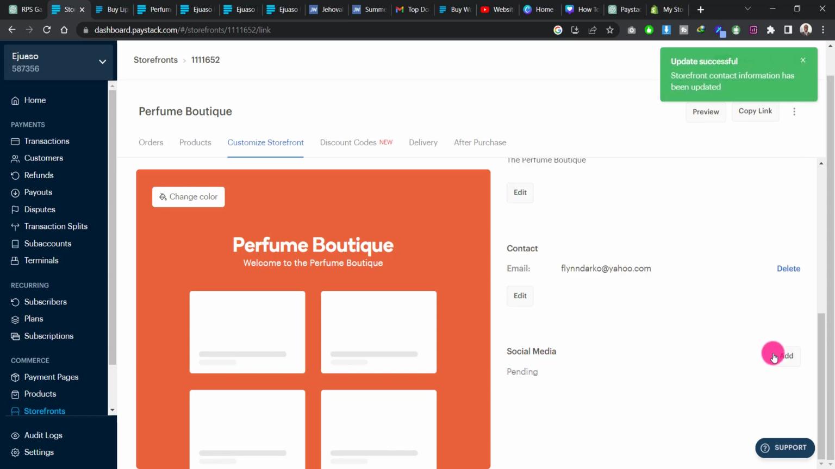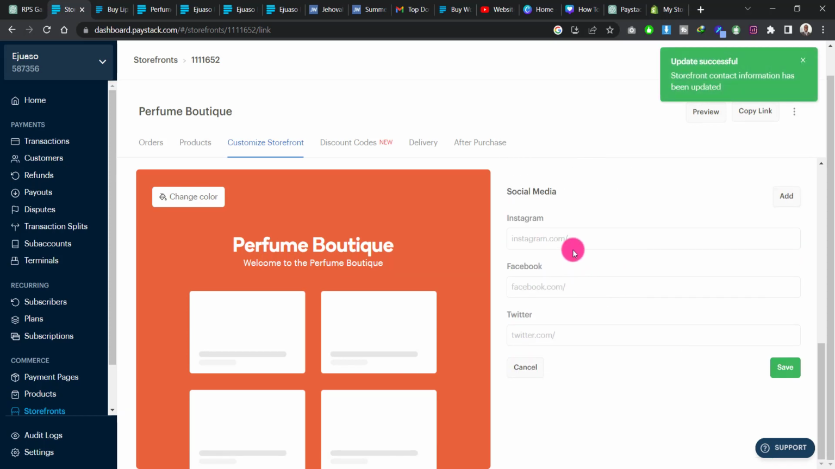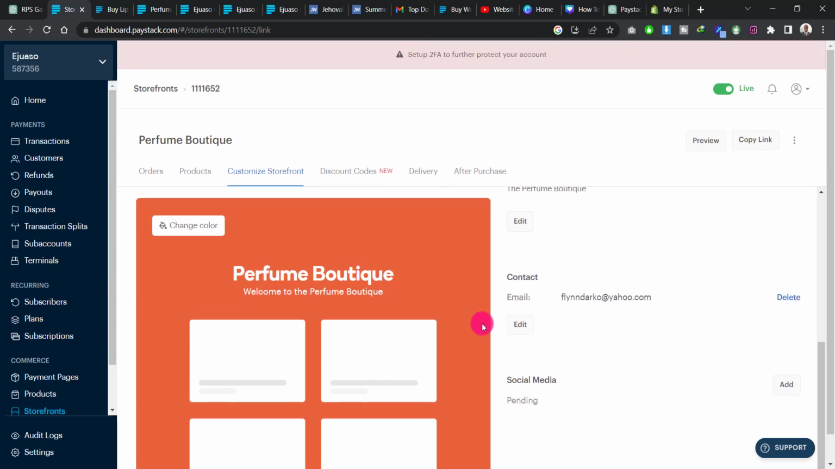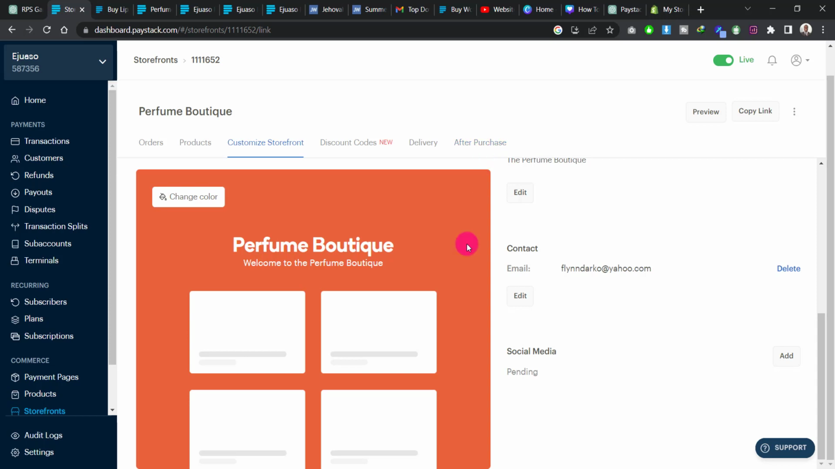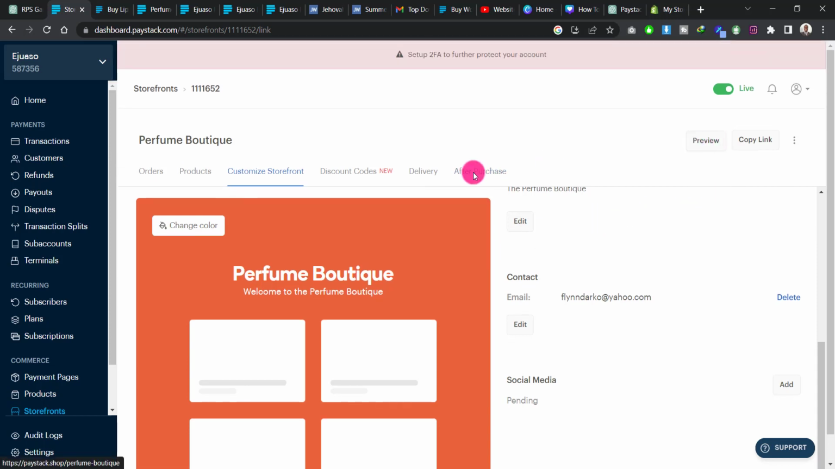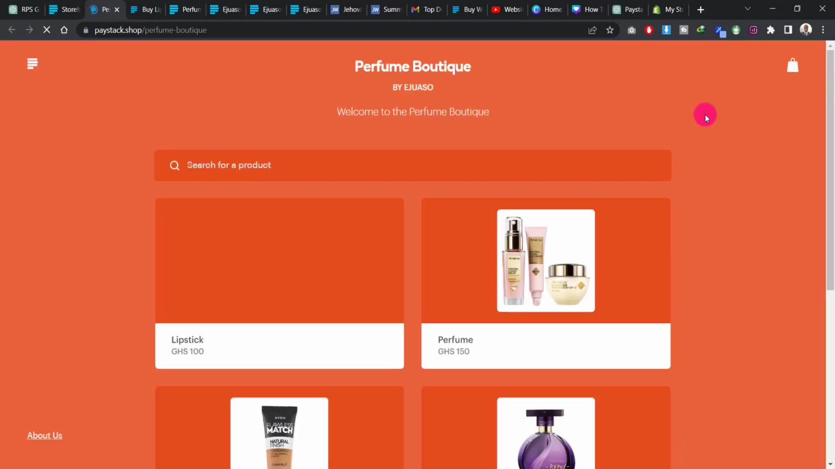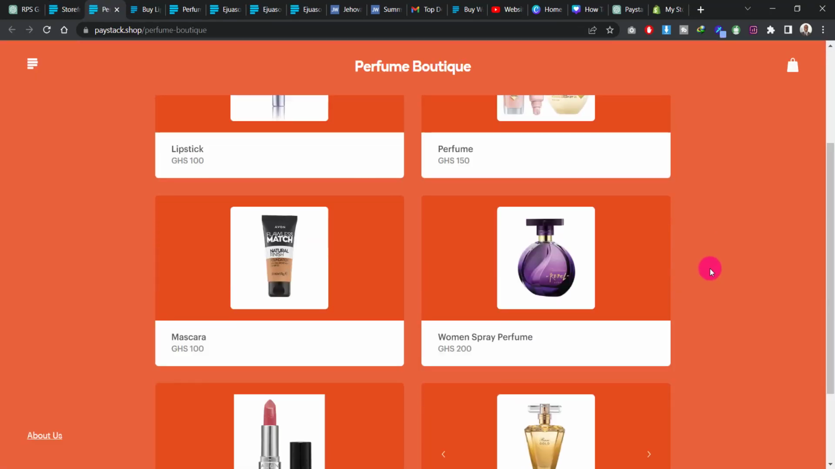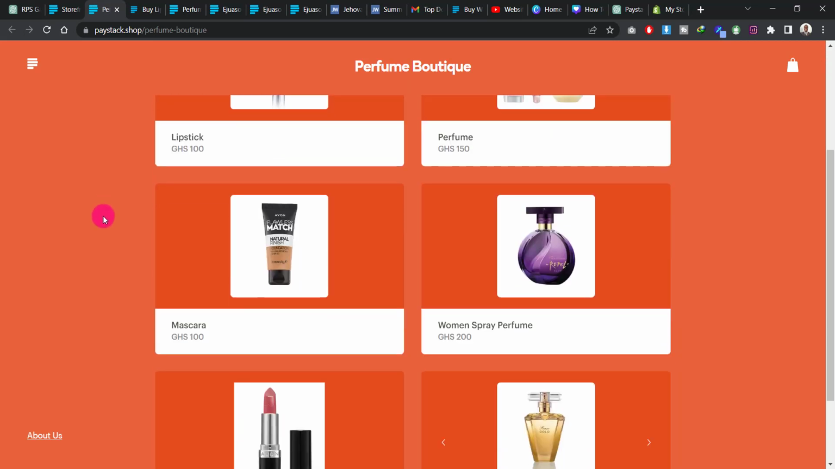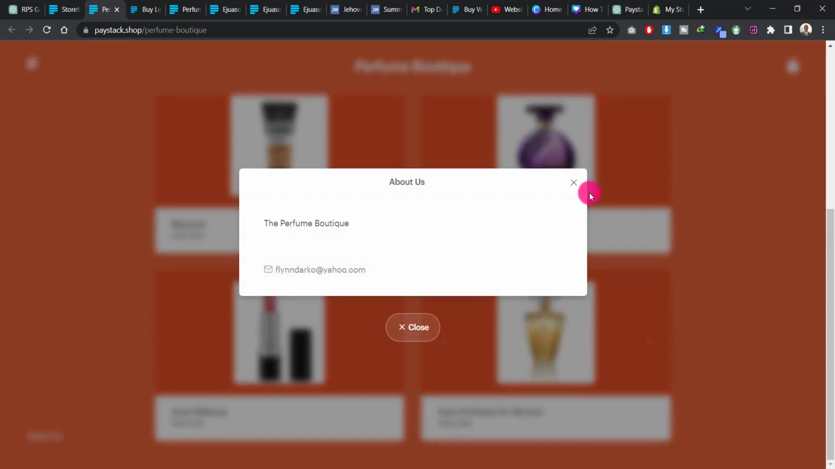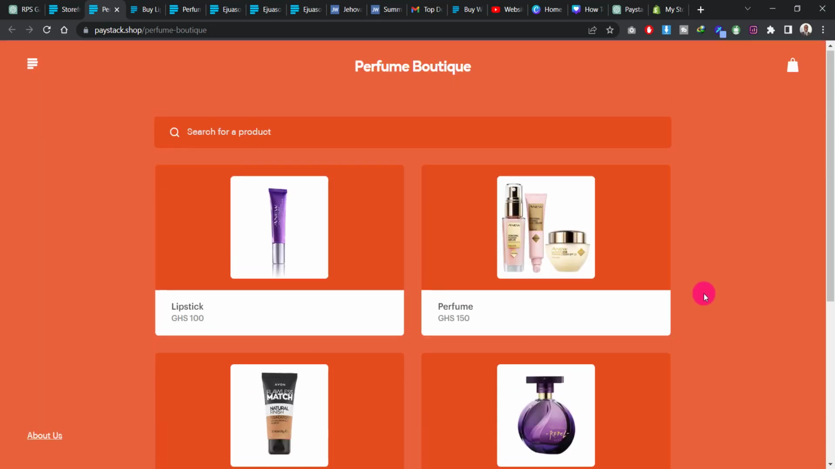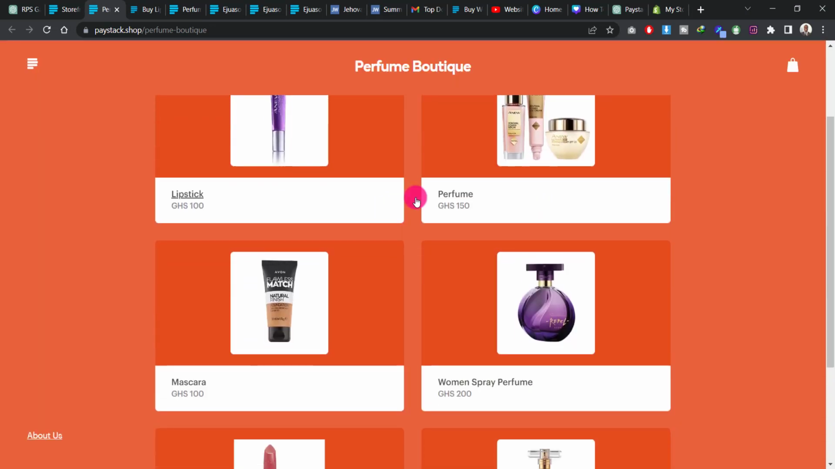Now this is where you can add your social media handles. So Instagram, Facebook, and Twitter are some of the handles that you can add. Once you finish adding them, you can go ahead and save that as well. So once this is done, you are almost done with our storefront. Let's hit on preview and see how our storefront looks. Beautiful. So now we have our storefront nicely done in here. You have the about us section here, and now let's try and buy a product.